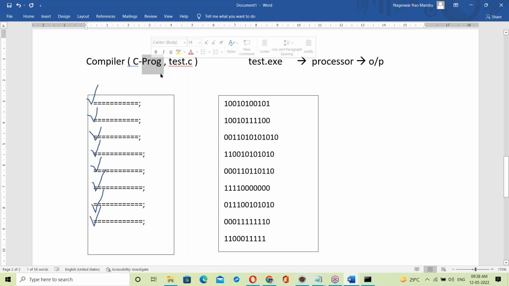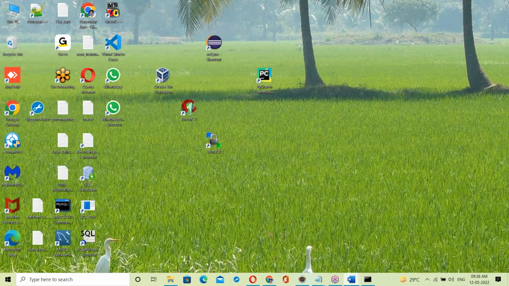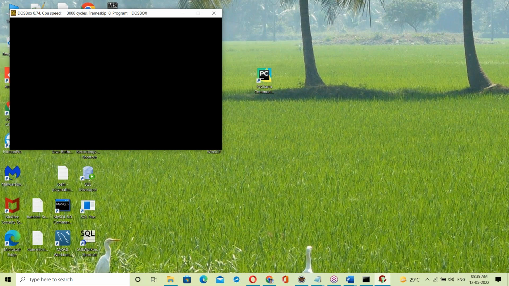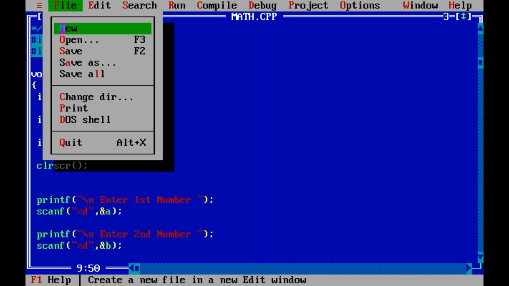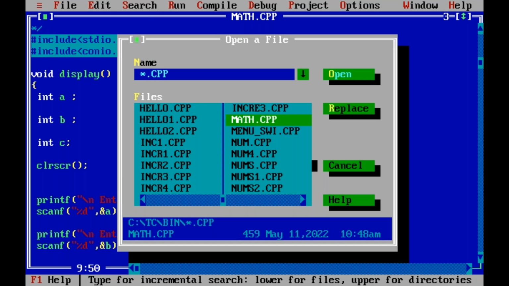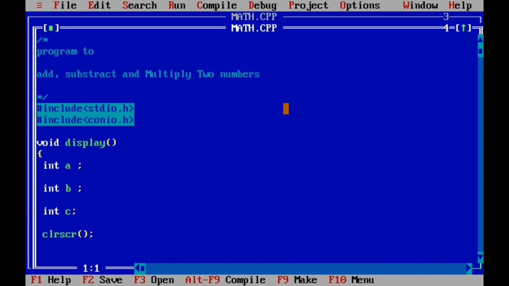Let us see one example, a C program. Suppose this is a Turbo C Windows based C program. So here's some program, math.cpp, a program to add, subtract and multiply two numbers.